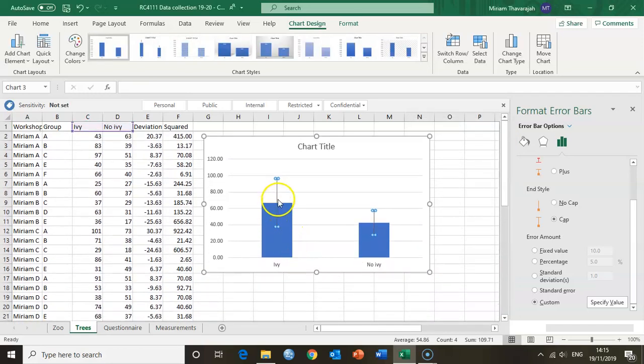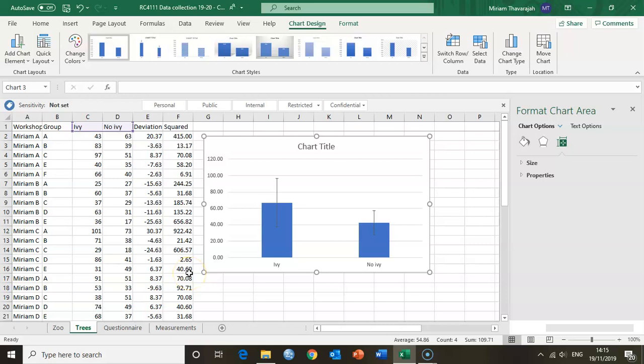And now what's happened is we've now got these error bars added to our bar chart, and this is how you should always present numerical data when you have calculated an average. And standard deviation should be in an error bar, in a bar chart, including error bars that show the standard deviation.